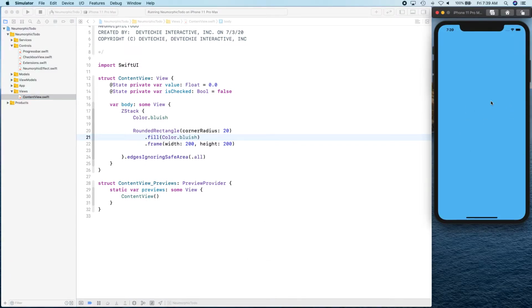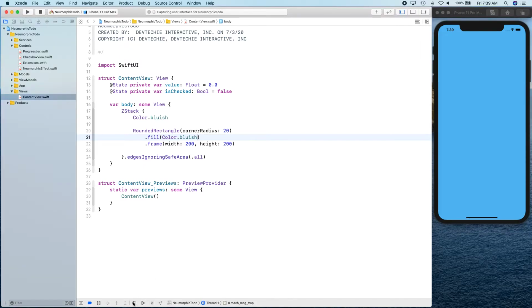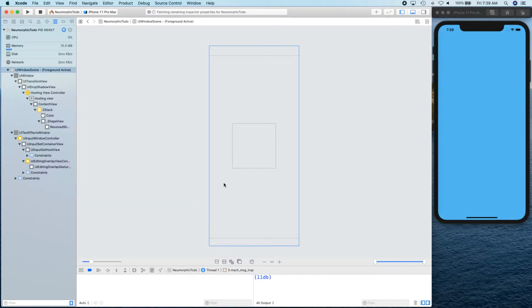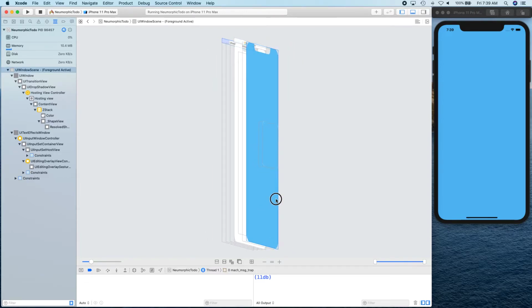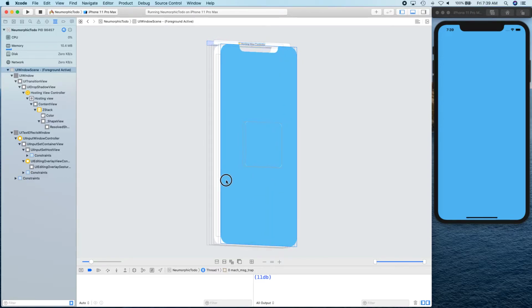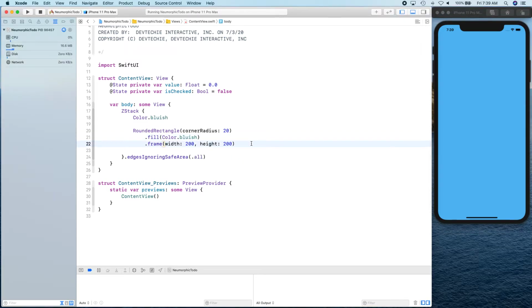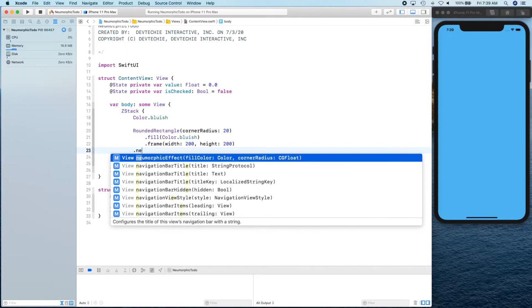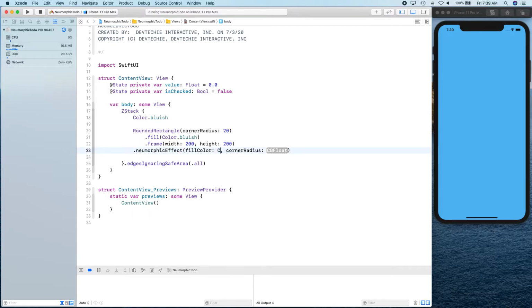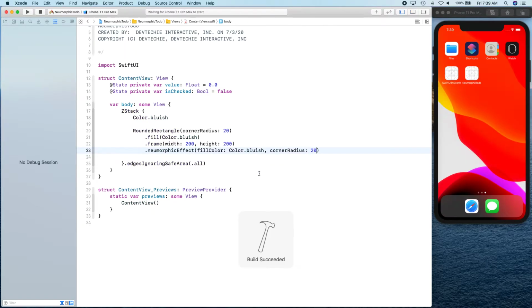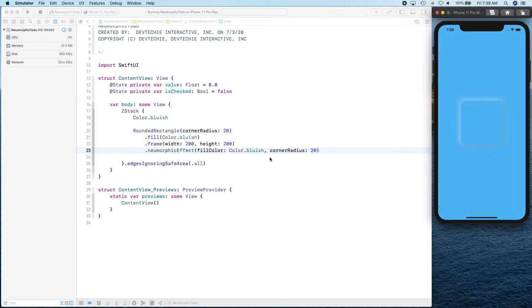So if you notice, our rectangle is here, but it's not shown. So if I go ahead and open this, there we go. This is our rectangle right here, and you can see the edges and corner, and it's on the same base as the background, so that's why we cannot see it. That's okay. We can simply say neumorphic effect with fill color dot bluish and corner radius 20. Okay, so let's see if that actually made any difference.